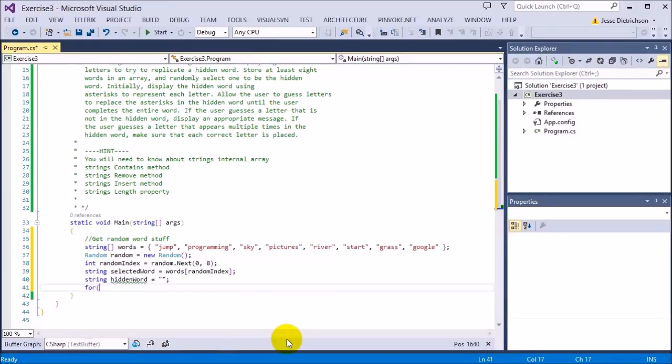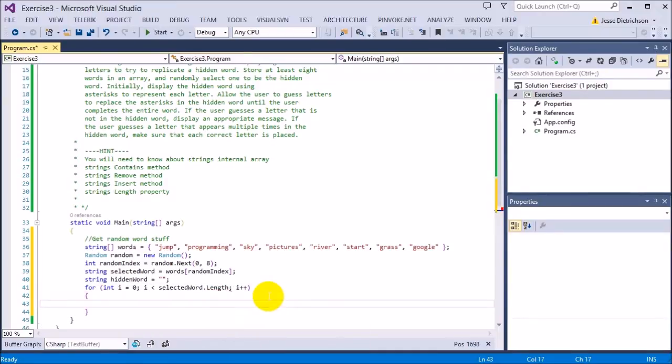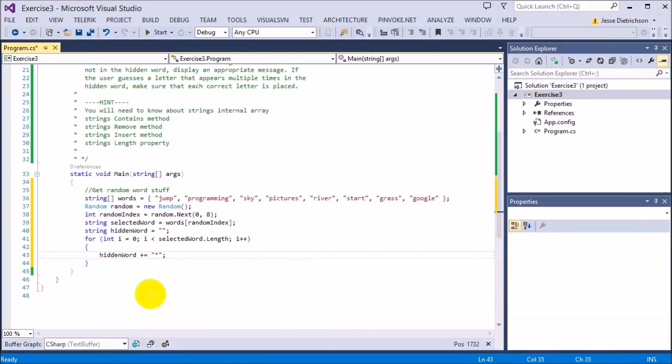So I'm going to say for int i equals 0, as long as i is less than selectedWord.Length. This will return a number. So if it's jump, this will say 4 characters in that word. So that's what I want. I want to get that 4 so I can create that 4 stars. i plus plus. So for every single time, I'm going to add to hiddenWord plus equals star. So I'm adding a star onto it every single time.